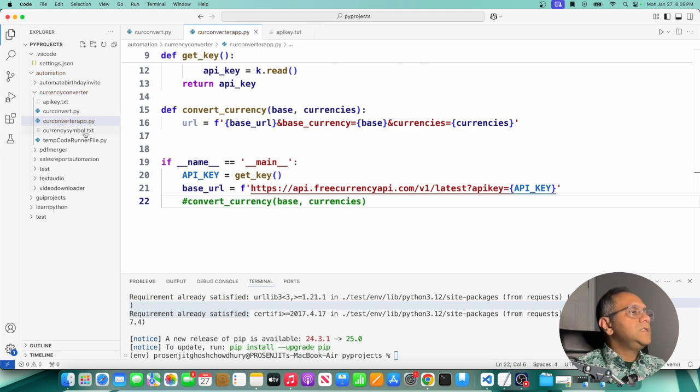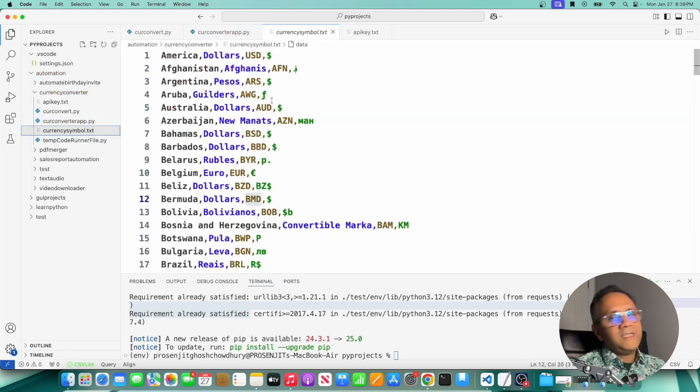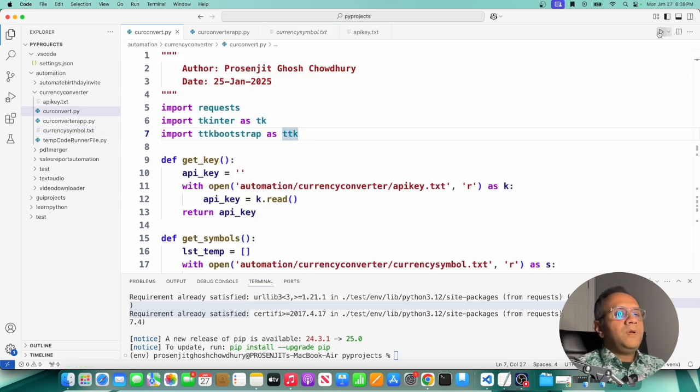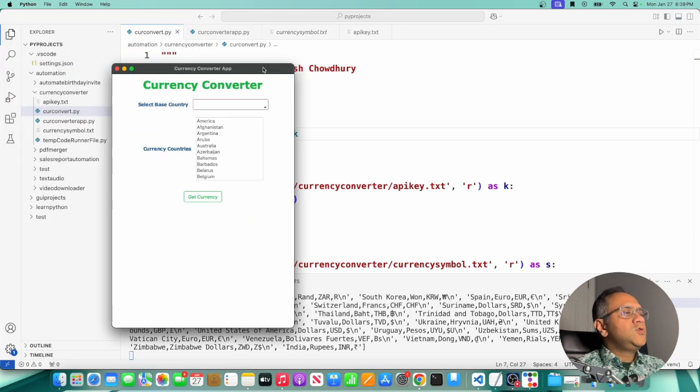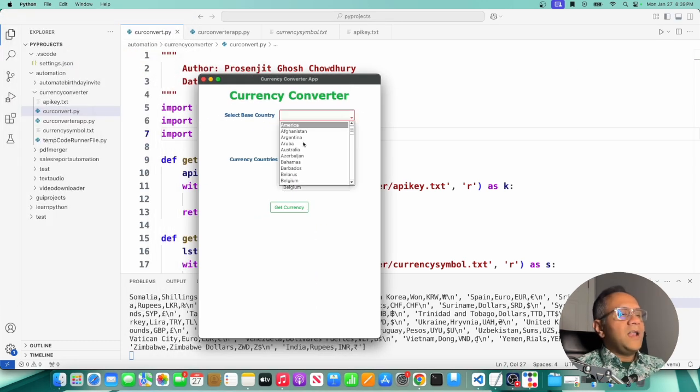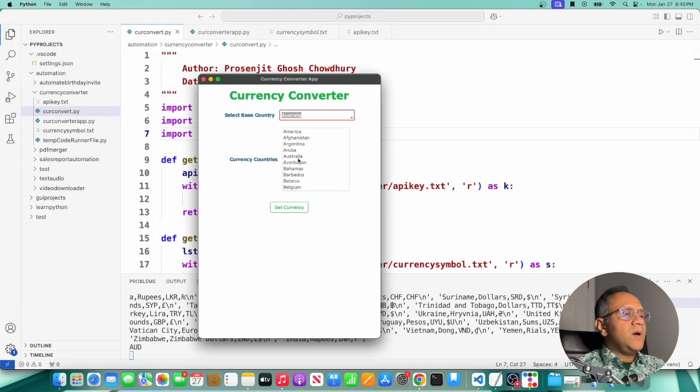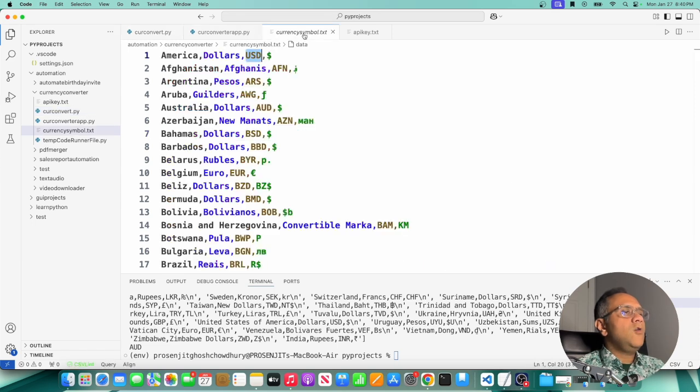You remember this particular currency symbol.txt we have created. Here we have the name and the ticker value. When we ran this program before, what are we choosing here? We are choosing the country name. And same for this one also. For the currency countries, we are choosing the country names, right? Not the ticker name. That means somehow we need to create a dictionary where we will pass this country name as a key, and then the value will be something like USD.